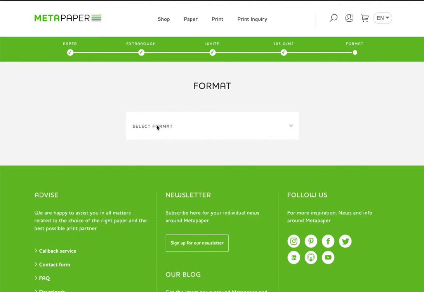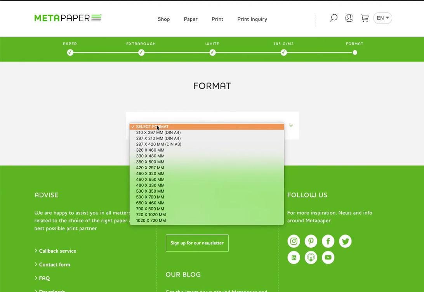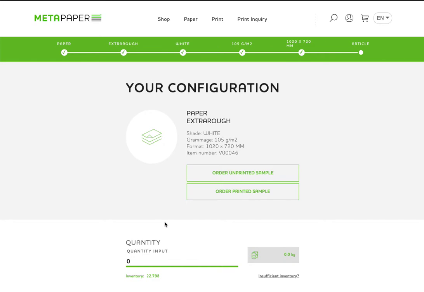When choosing the format, when you click on select format, it will show you all the formats available for this paper in a drop-down menu. The different sizes are written in the international format, meaning depending on how it is written, you can see whether it's long grain or short grain. So this would be long grain and this is short grain. We will take the 102 by 72 in short grain.